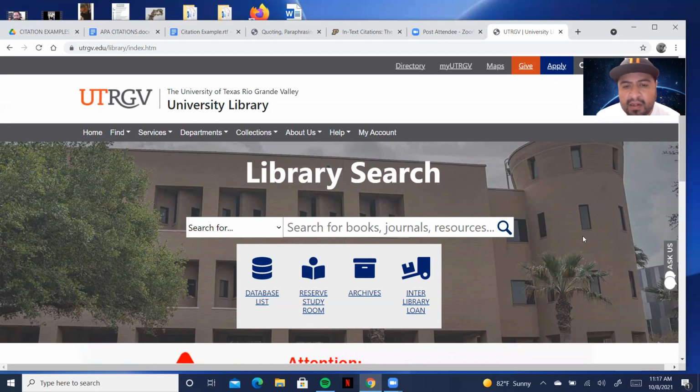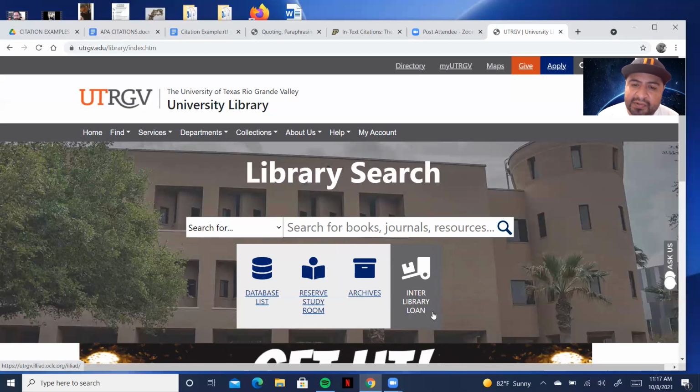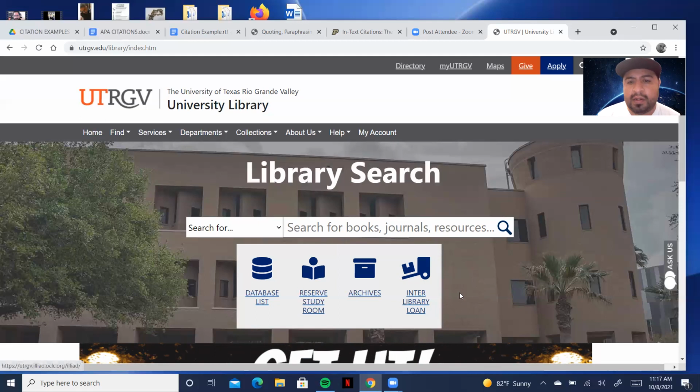There was one point where I couldn't find the actual book that I needed or the source, and I had to borrow it. And this was when I was probably doing my thesis. One of the sources that I required, we didn't have, and they couldn't find it anywhere here in the Valley. So I had to go through interlibrary loan right here. And any college or university institution will actually have interlibrary loan.